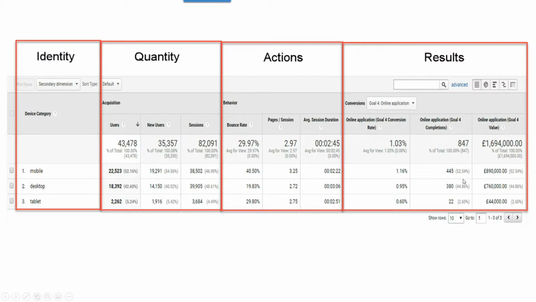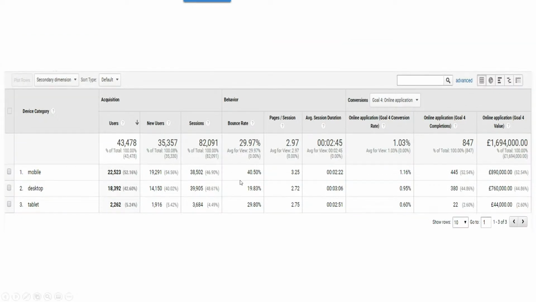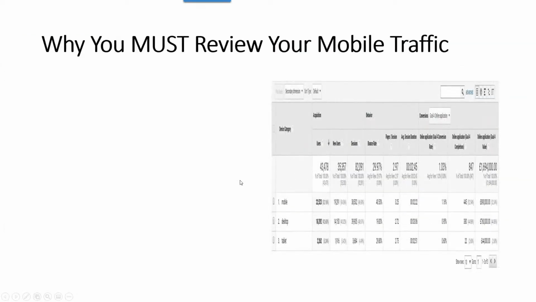So here we can see that for online applications, with this particular client, 52% of their online applications come via mobile device. So that's really useful for them. So if we look at mobile, why are we looking at mobile? Well, I think you should really review your mobile traffic.